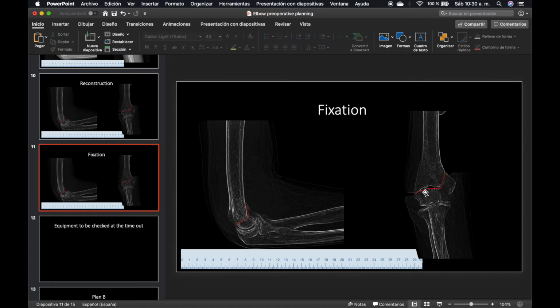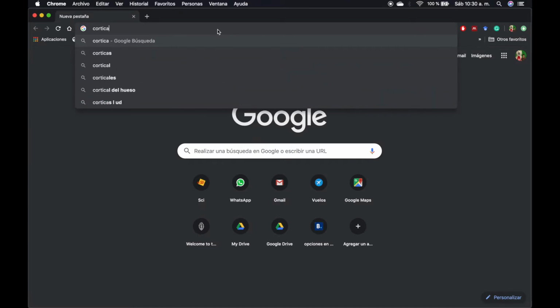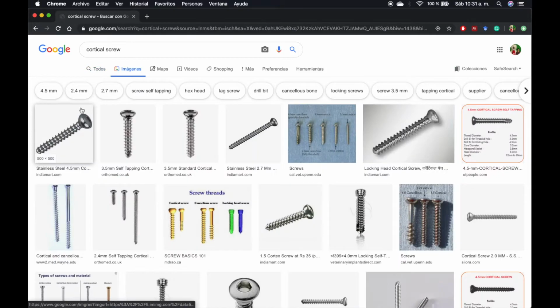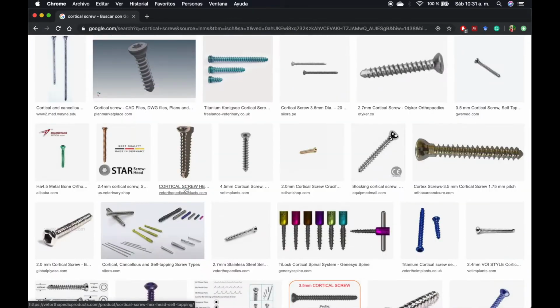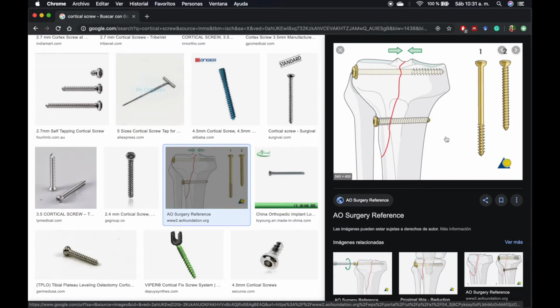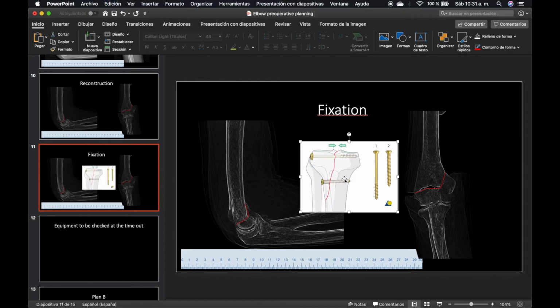For the fixation slide, according to the plan, cross screws with compression on each column and neutralization plates will be used in this case. Open your browser, digital book, or any source for an image of the implant you want to use. Once you have chosen the desired image, just copy and paste it on your slide.